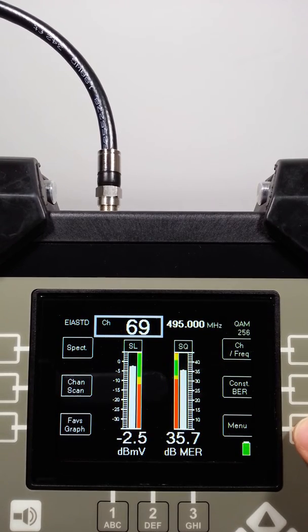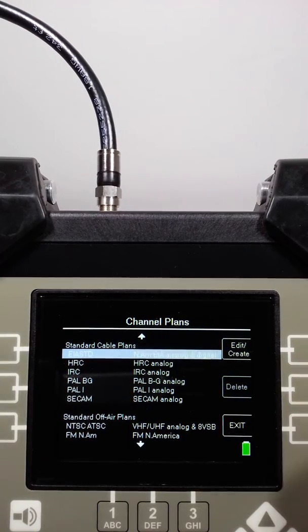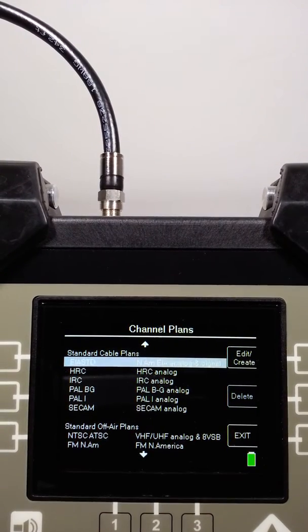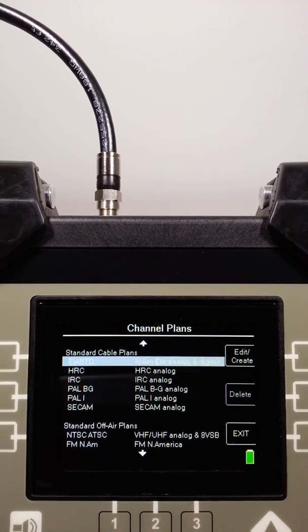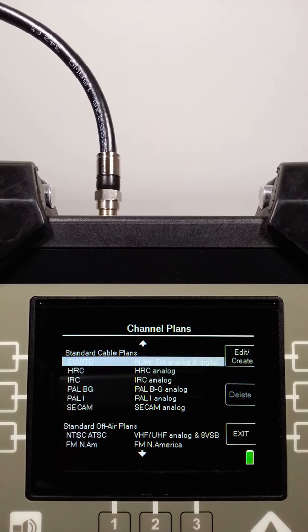To look at our different channel plans that we have to choose from, we can press the menu soft key in the bottom right hand corner, and then press enter when channel plans is highlighted. And here it shows us the various channel plans to choose from, the standard plans as well as our custom plans. So under the standard cable plans, the top section, presently we have the EIA standard plan selected. This would be the cable TV plan for North America, the most common one for North America.